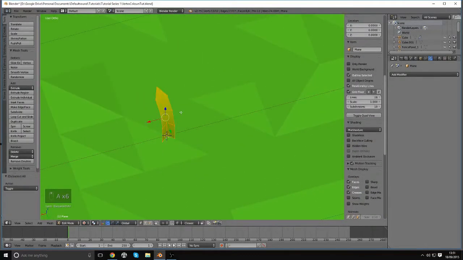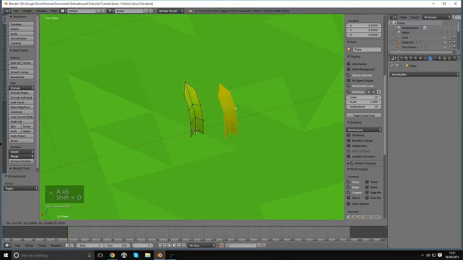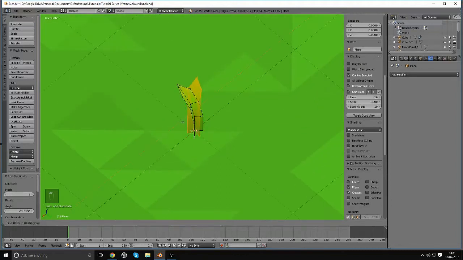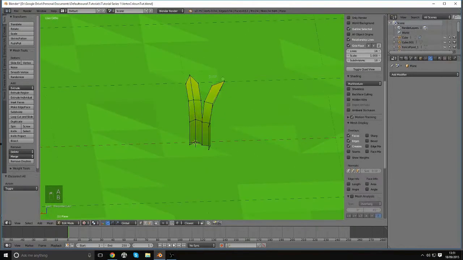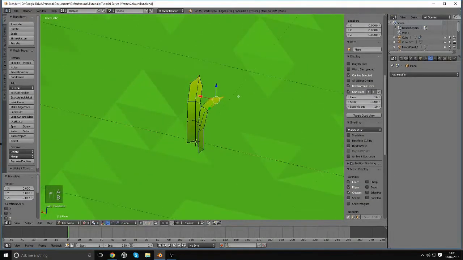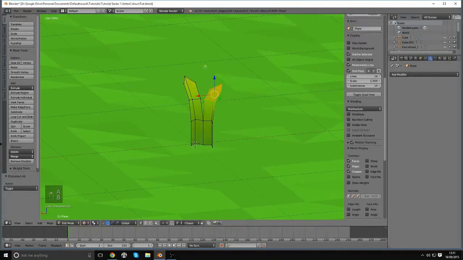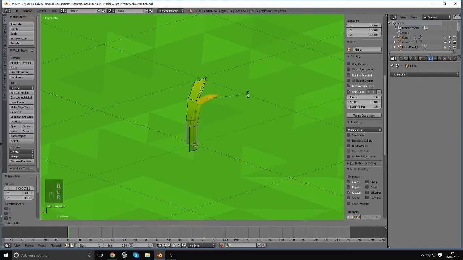We can then select all and hit Shift D, and this will give us a duplicate. If we hit R to rotate and then snap it to the Z, that will keep it in the exact position of our previous grass. And then we can just move this into place, and then maybe move some of these vertices so it doesn't look exactly the same as our previous piece of grass.